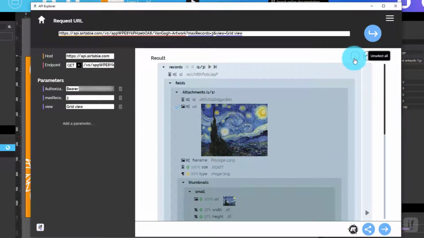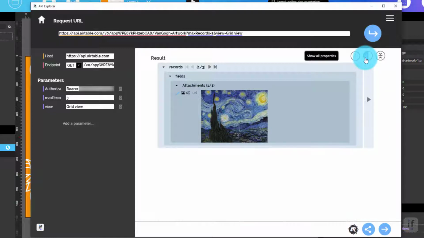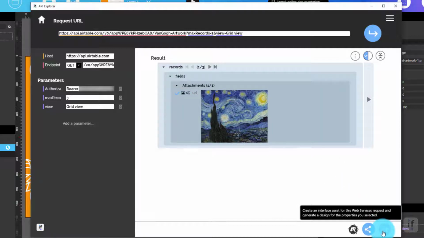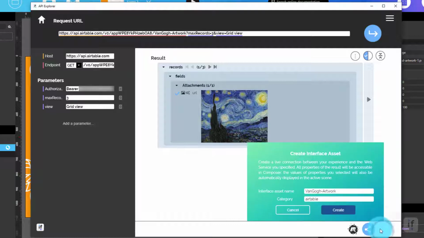On the top here, you can select or unselect all the properties, see which ones have been selected. In our case, we have only one, and then collapse all the different steps in the tree of the response. When you're done and you're satisfied with your selection, just hit the Create button here, and the interface asset is going to be imported into your Composer, into your experience.